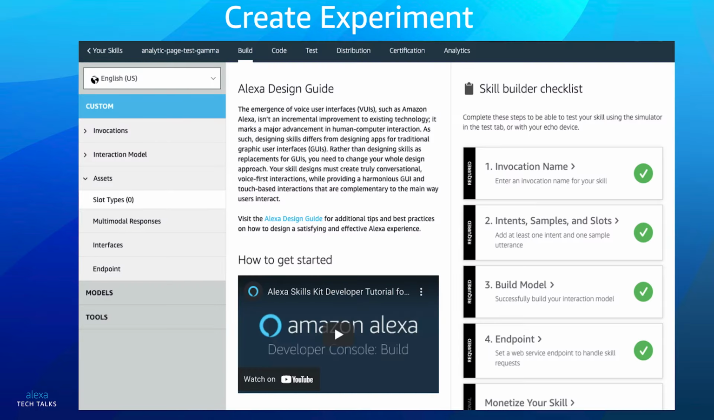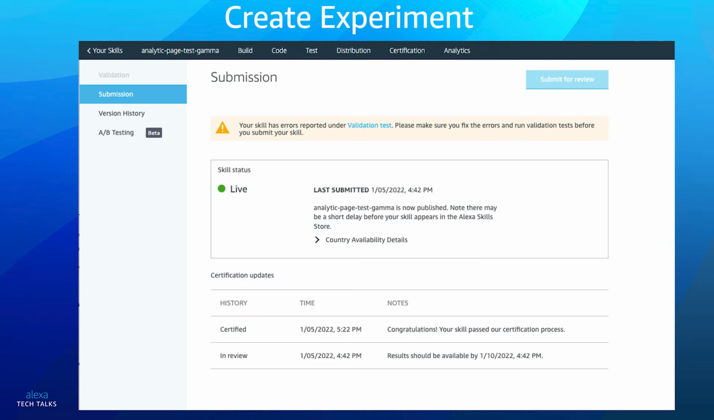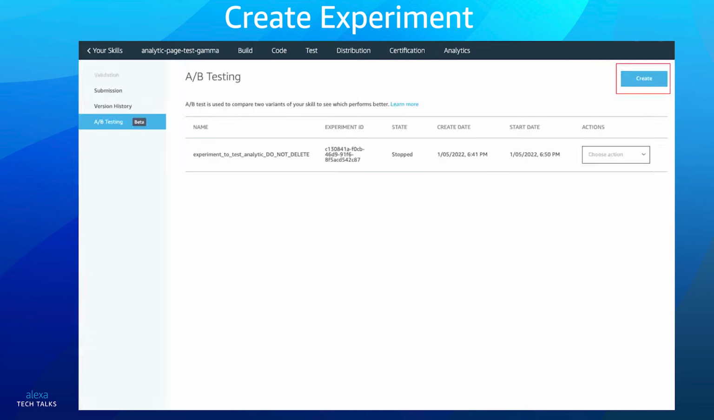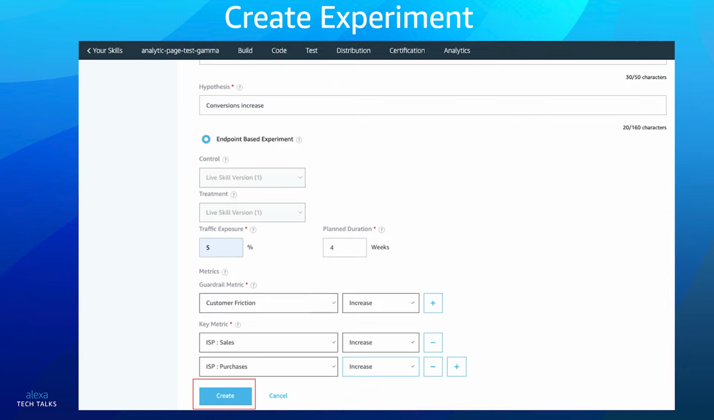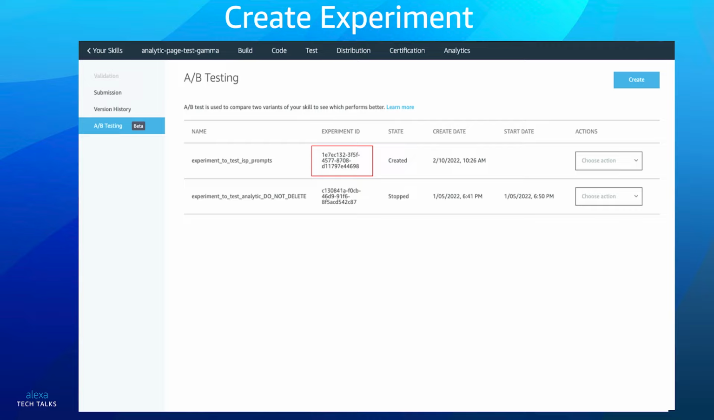Now let's see how we can create an experiment using the Developer Console. To create an experiment, visit the Certification tab, A/B Testing section, and then click on Create as shown here. You will need to populate the configuration details of the experiment, such as experiment name, hypothesis, traffic exposure, and metrics. Then click on Create. You will receive the experiment ID for the created experiment. The experiment ID given will be used in your endpoint code.